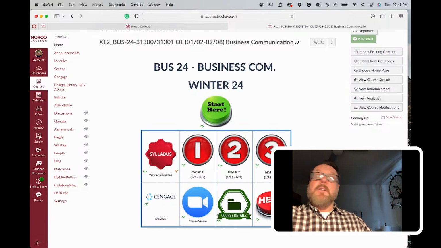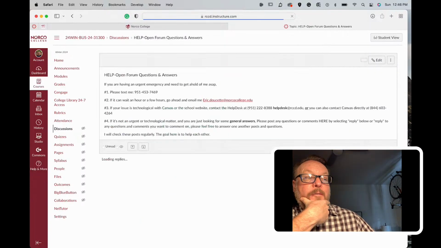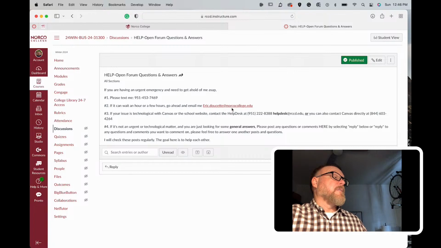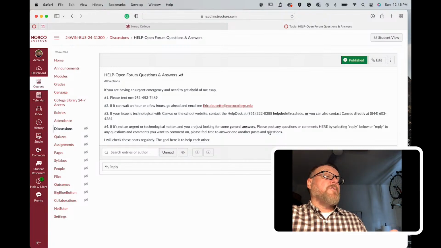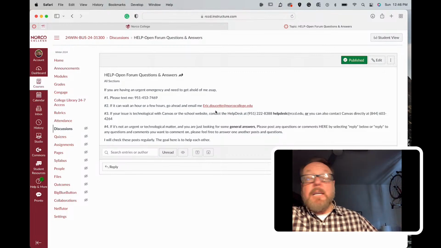And then there's a help button you can kind of see right behind my picture there on the screen. This just gives you the phone number and the email address for the help desk, as well as for Cengage and Canvas. Actually, not Cengage, but Canvas. So you can also call them. There's also my contact information.